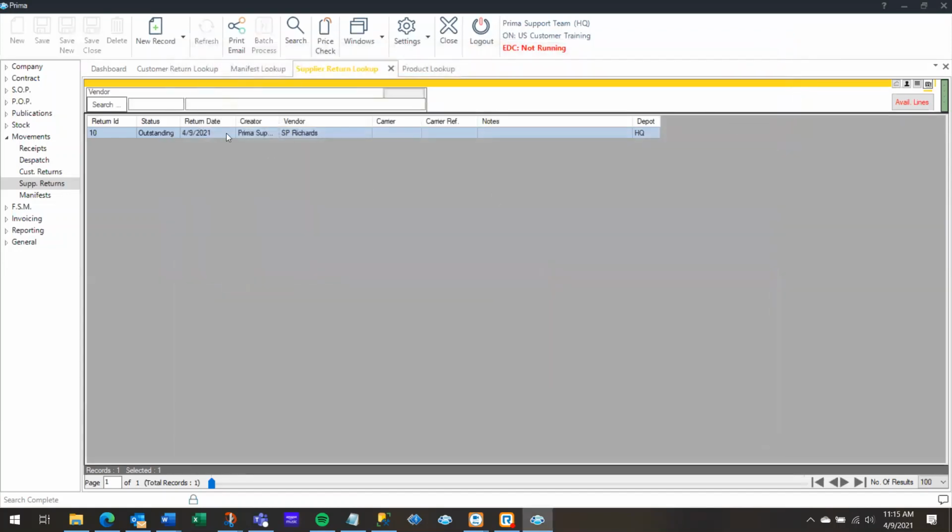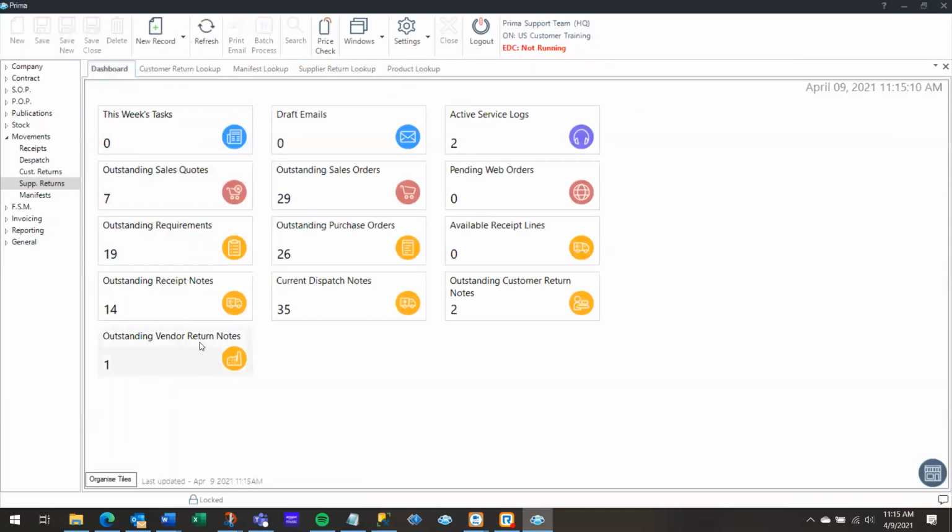It'd be good to point out in the dashboard, we have the same option, outstanding vendor return notes here. It will help you keep track of all your supplier returns. You might notice that this one says vendor returns, and up here it says supplier returns. Those are synonymous, so don't get confused by the different terminology.